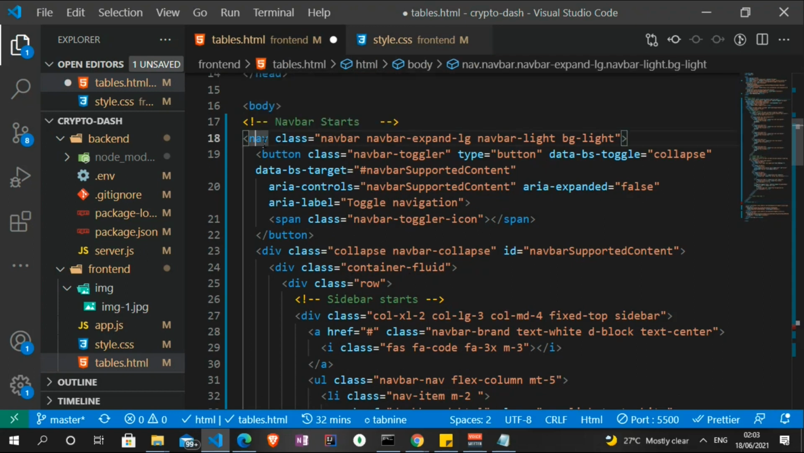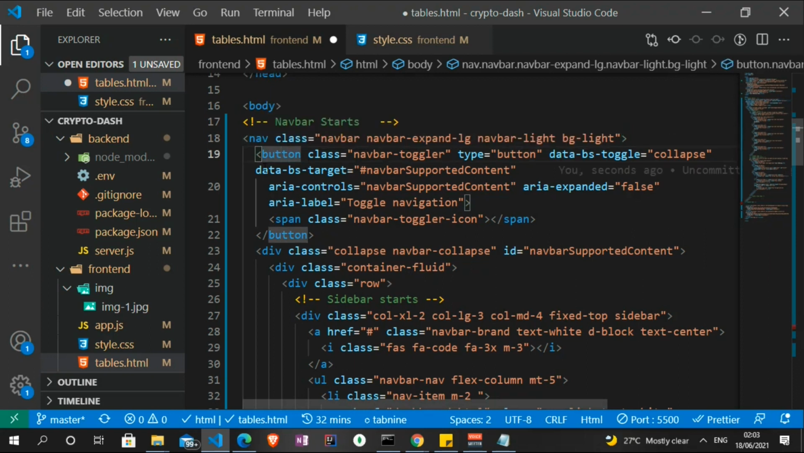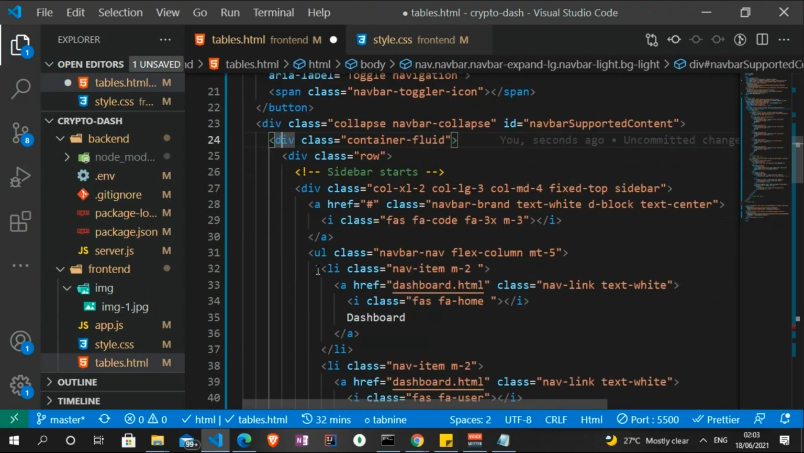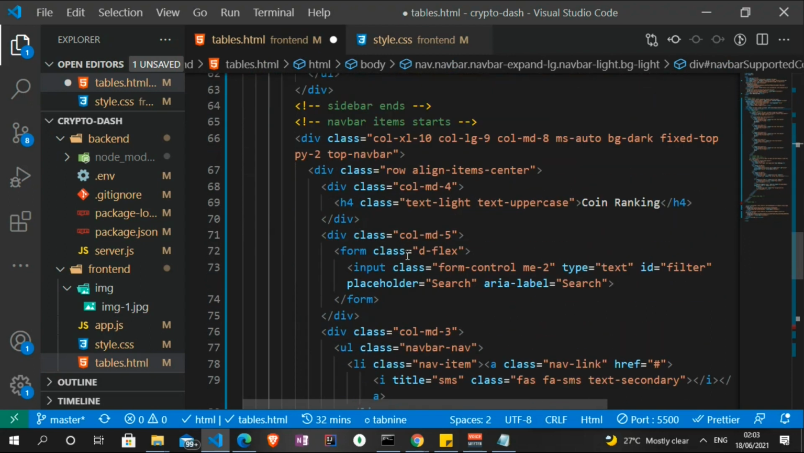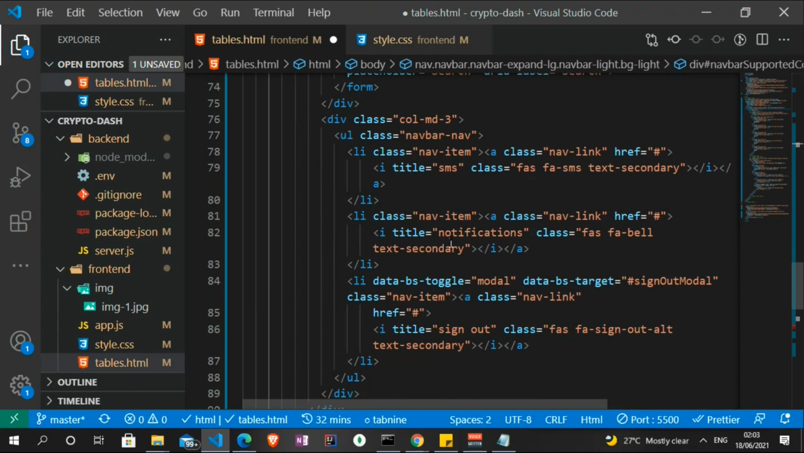So what we have here is a navbar. We have a button here. Anytime the screen size is on mobile, it helps us to create a hamburger menu which can push down some of the contents. Then over here we have a div that contains the sidebar. Over here is where we have something like the logo, and then the search input, and in the search input we have some icons over here.